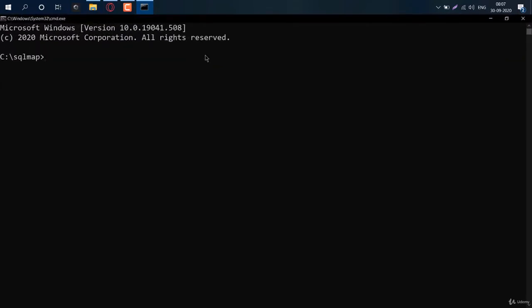and now you can just type python sqlmap.py. Since I am using Python command, make sure Python is already installed in your system. If not, go on Google, download Python and install that. You can even do that from Microsoft Store in case of Windows. So I assume you can do that. Let's press enter.